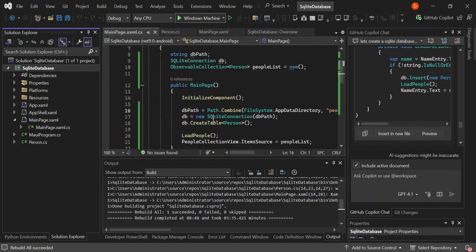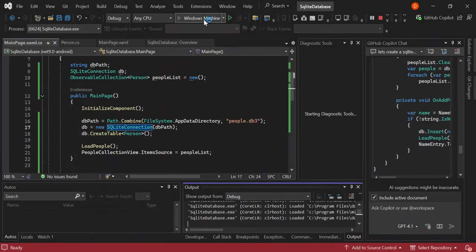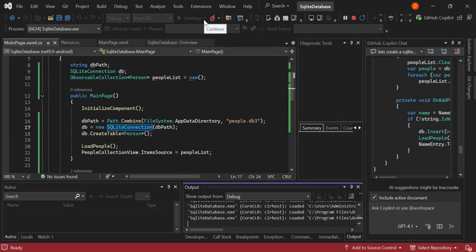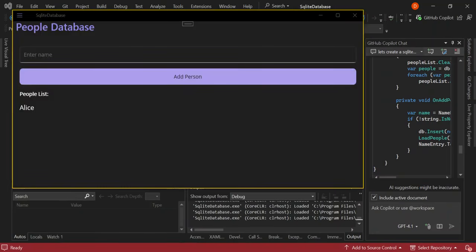Okay. So here, let's go ahead and run it again as a Windows desktop app. Okay. So as you can see here now, this is what we get. So we've got a default name added. So we can add any other name here, and it will be added to the database, and it will actually appear here.